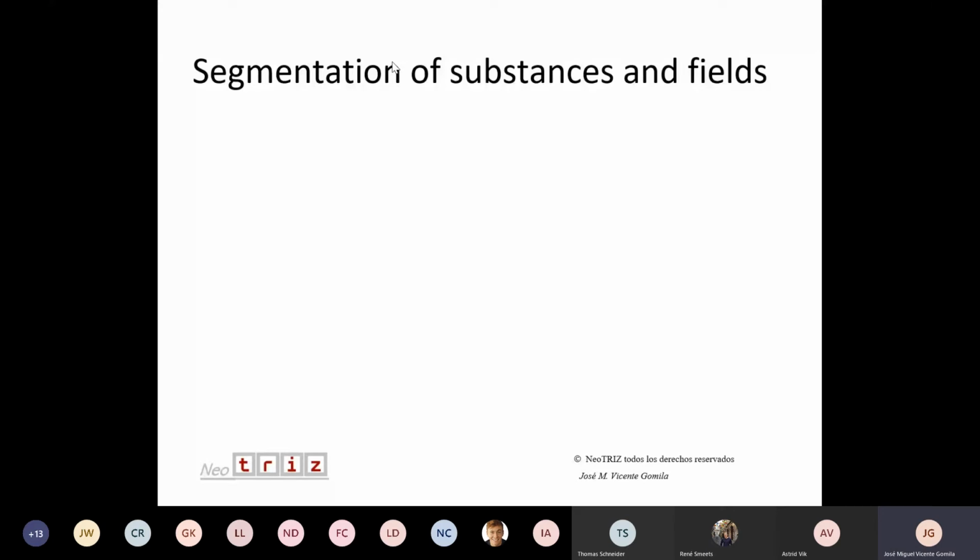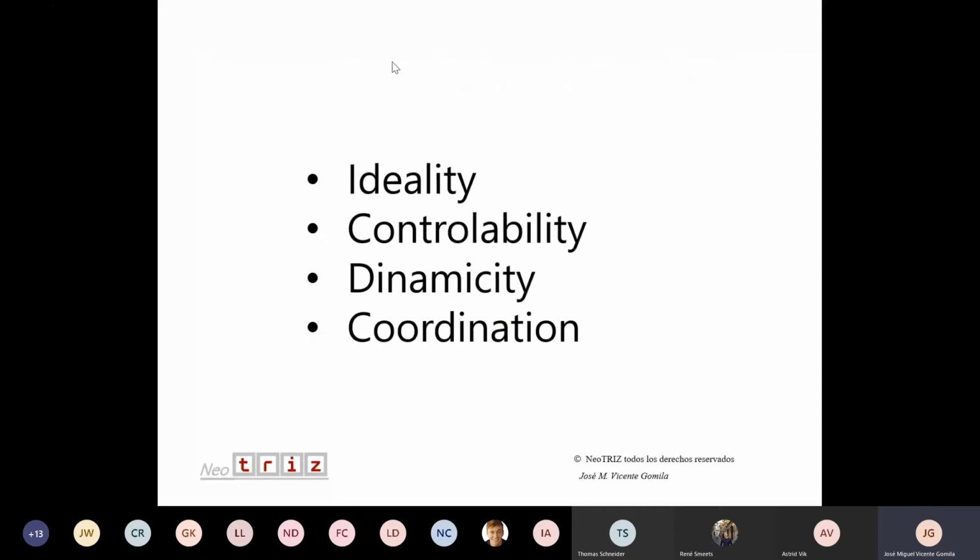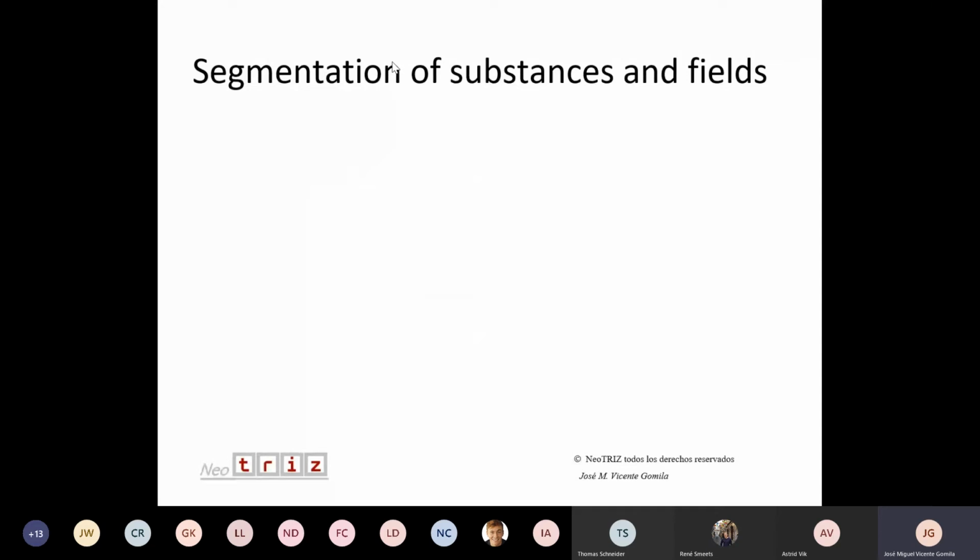This is one sub-law from controllability. Okay, and this is substance segmentation. And one example is about this. First, we have a monolith. Okay, a monolith. Sorry, we have a monolith. Then the system evolves into a segmented monolith.